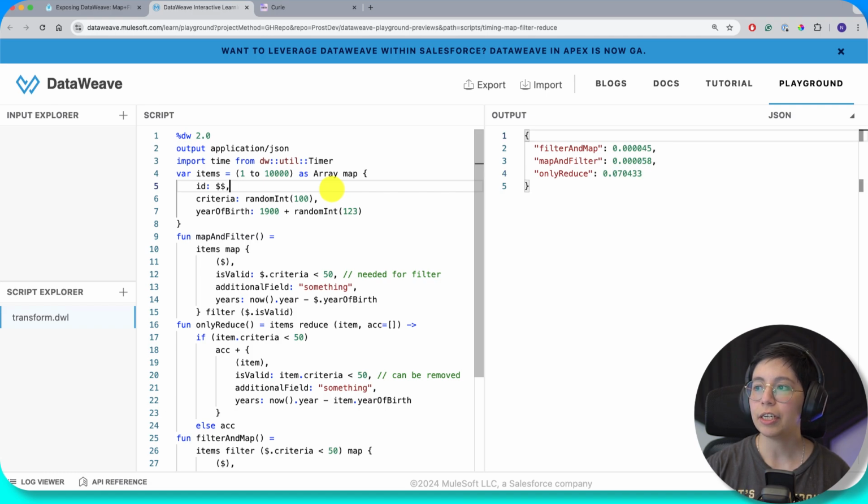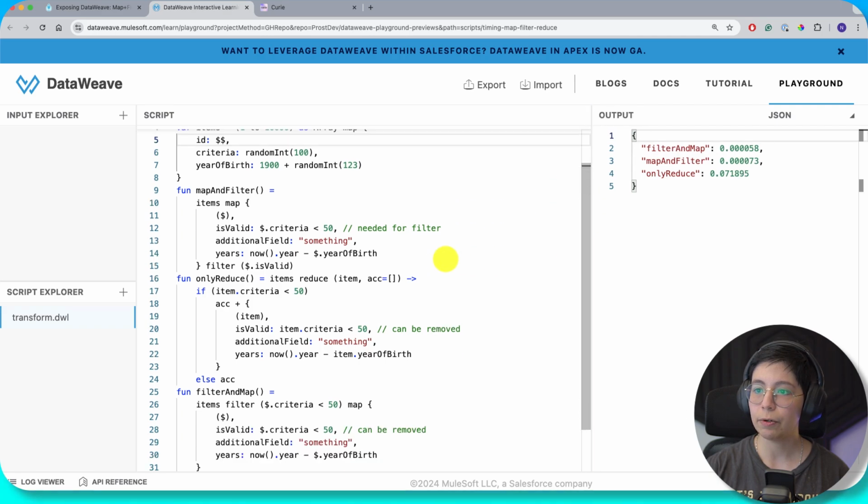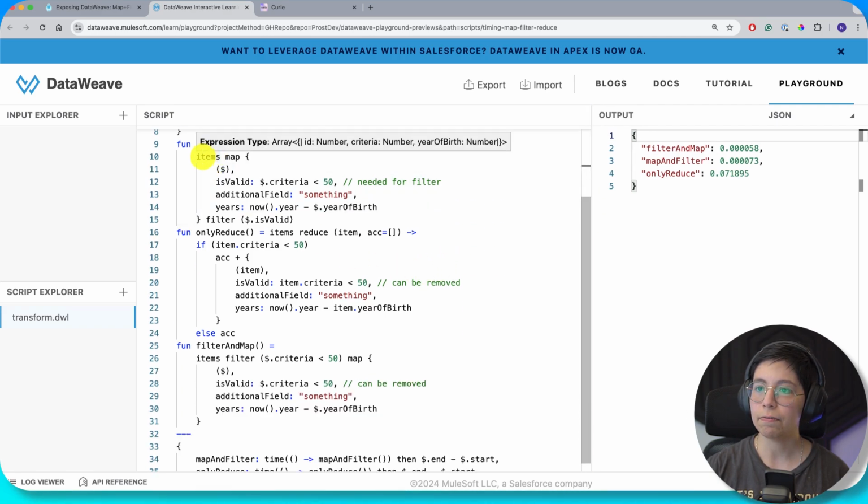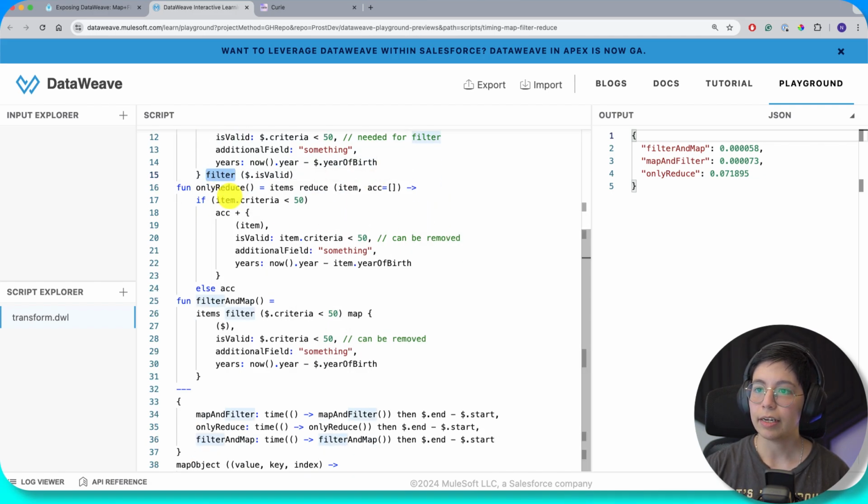And this will keep changing if you keep running the code. As you can see, it's going to keep showing different times, but it always remains first filter and map, then map and filter, and then only reduce. So here, for example, I have map and filter. First we're doing the map, then we're doing the filter. And then here, only reduce, we are just doing the reduce and nothing else. And then in filter and map, we are filtering first by the criteria, and then we are doing the map.